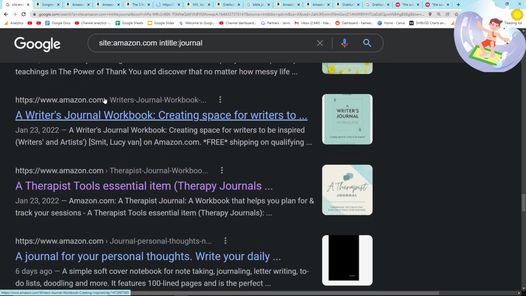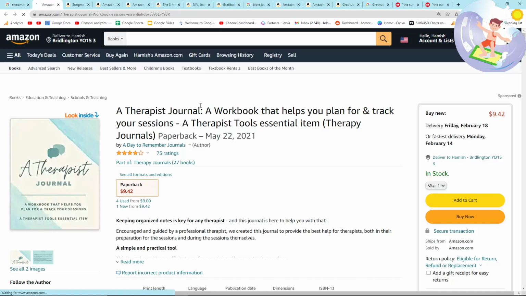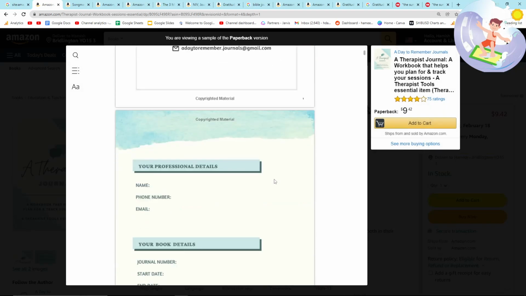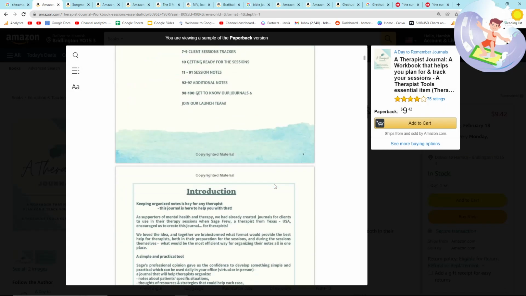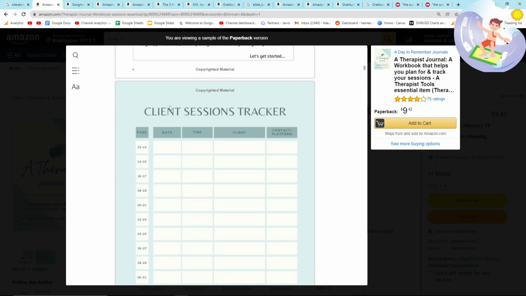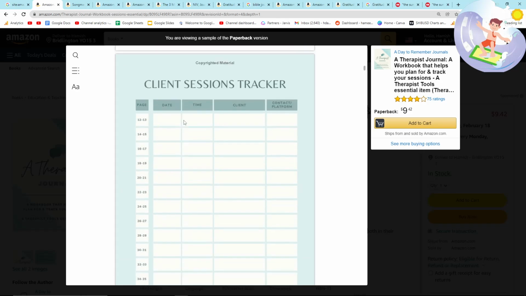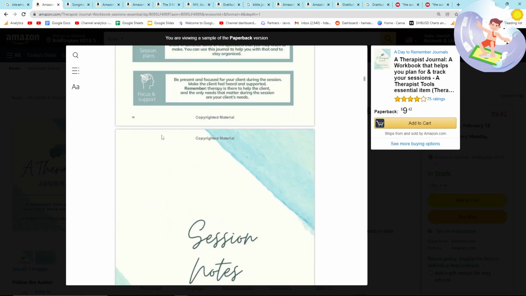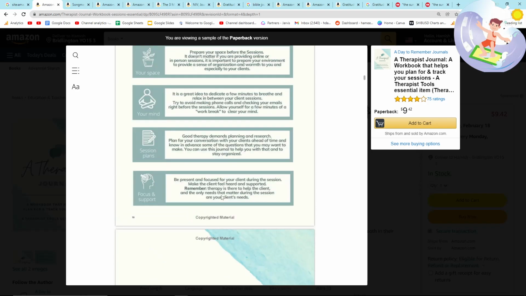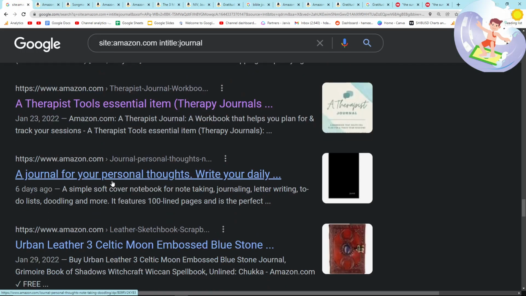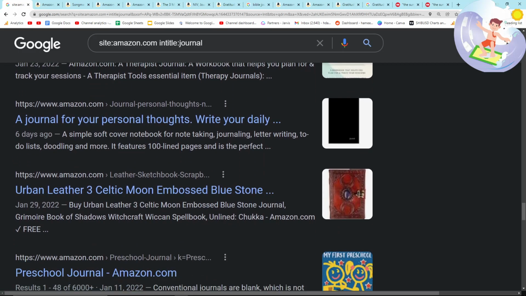A therapist tool essential item. A workbook that helps you plan for and track your sessions. Oh no, this is... I mean, this is doable, something like this. But like, I obviously wouldn't take any of this. It would just be the table. I would use the concept of the table, which is not... like, you can do that. It's a known thing.